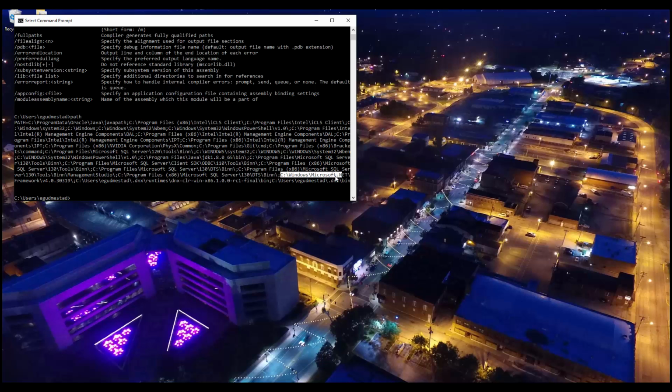Maybe right there, .NET Framework 4.0, found it. Okay, you can see that my path is now updated to include the directory for the C# compiler. So that's the first step before you even write a C# program.